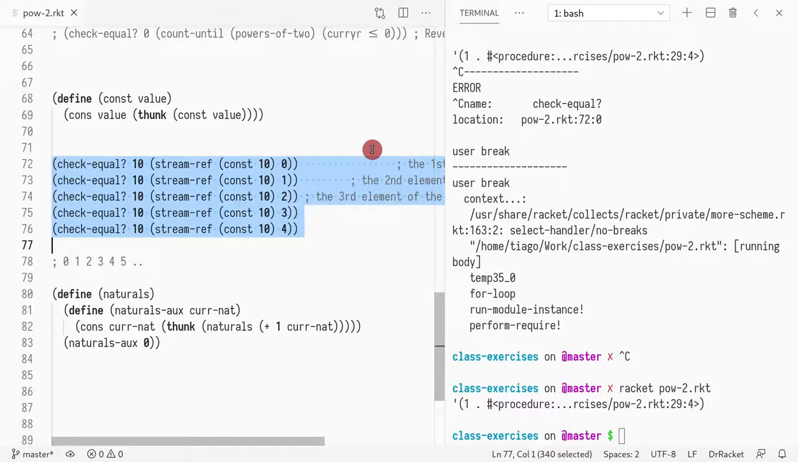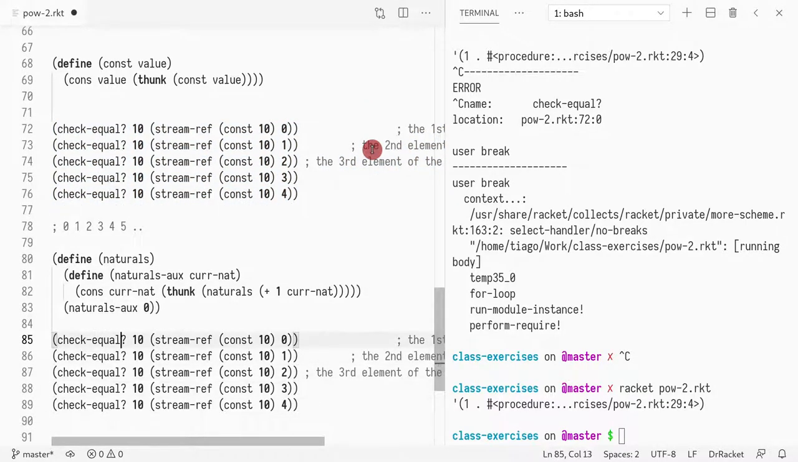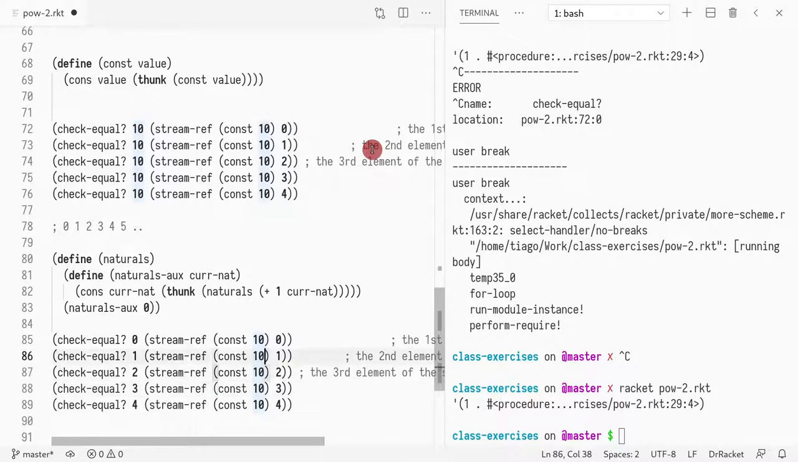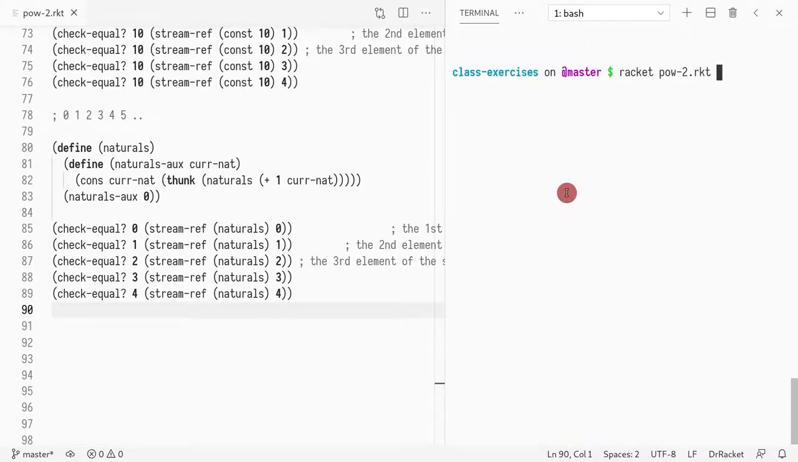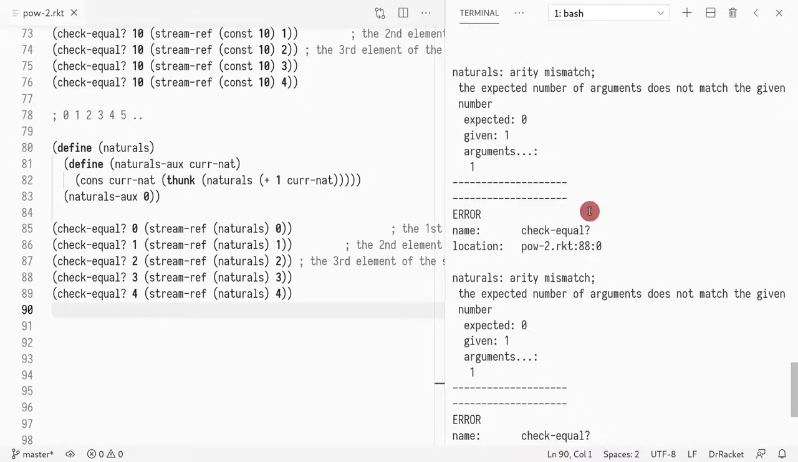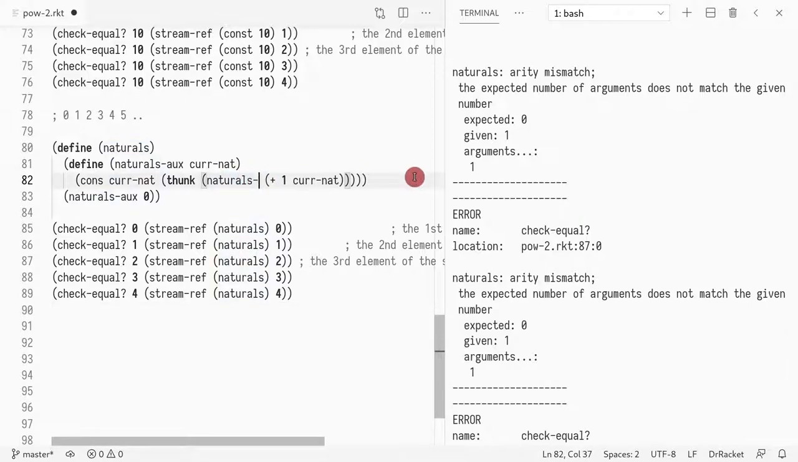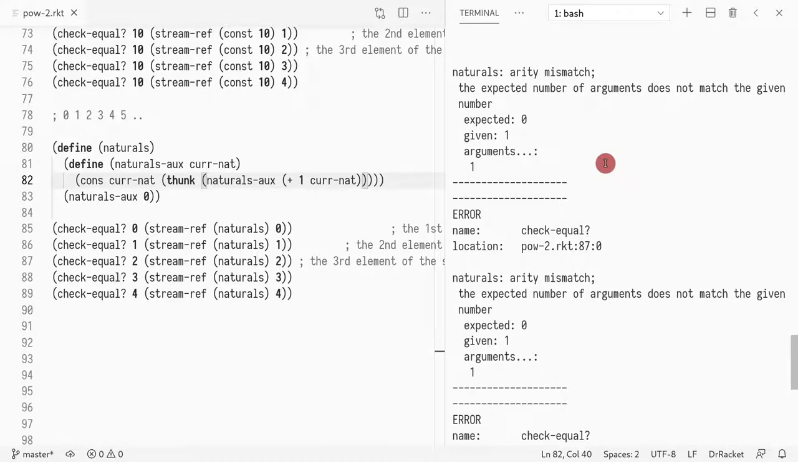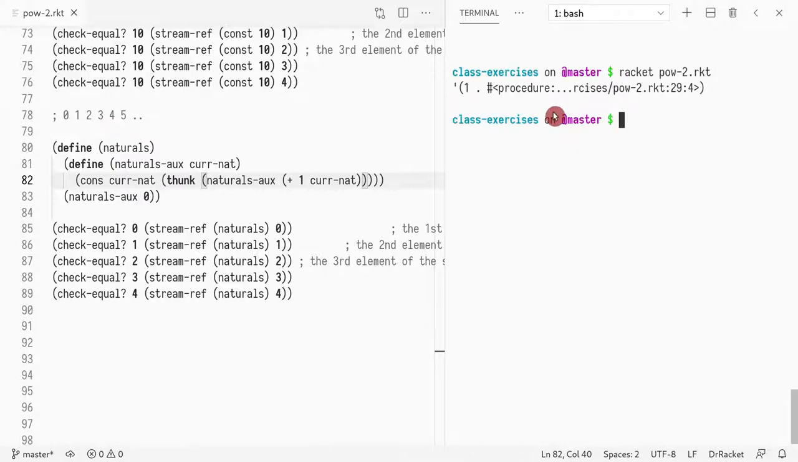I guess we could now do one, two, three. Could do naturals. Okay, so let's see if this works. It's not working. Let's see what's going on. Naturals aux, right. This needs to be the auxiliary function and not the function itself, because the function itself has an arity mismatch, right? It expects zero arguments. Let's run it again. Okay, now things appear to be working.